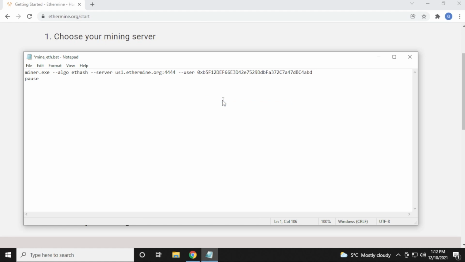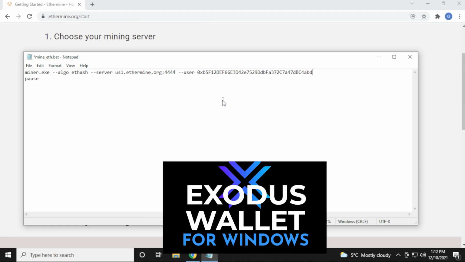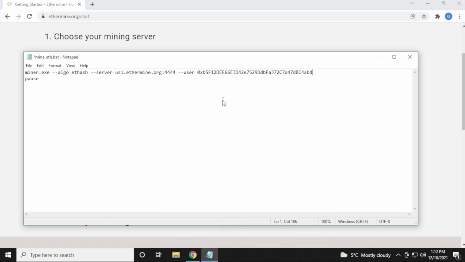Now, if you don't have a wallet of your own and you're looking for one, you can check out my videos for Exodus, which is an excellent free wallet that works really well. You're going to go in there and get your wallet address for Ethereum, and then paste it in. Now that we have everything in here that we need, we just need to go to the file menu and save it. So our changes have been saved and we can go ahead and close this window.